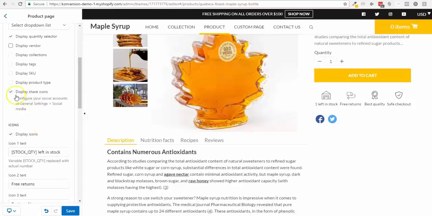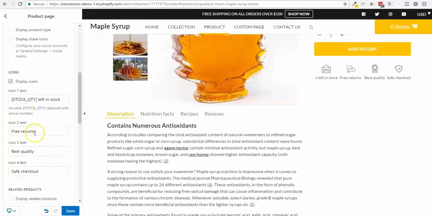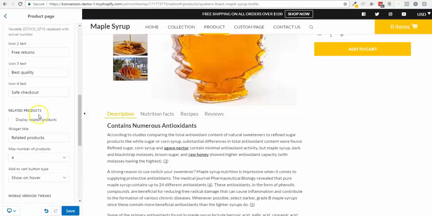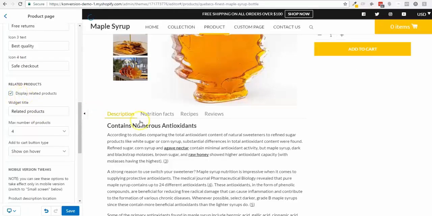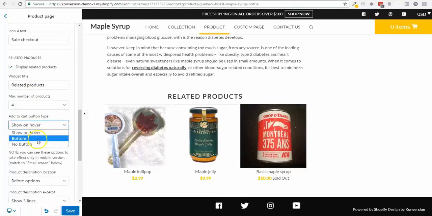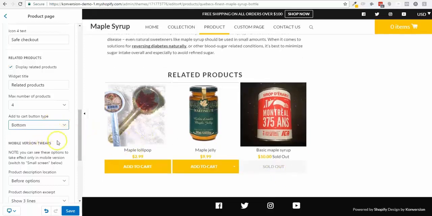So I'm gonna display or not some share icons. And also here the icons could be displayed or not, and I could edit the text related to it. It could as well display some related products right at the bottom and change the number of related products, and also put an add to cart button right at the bottom of them.